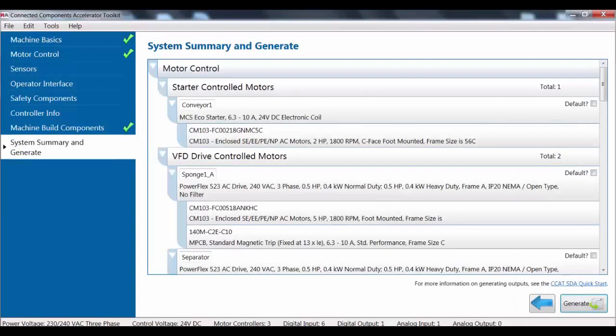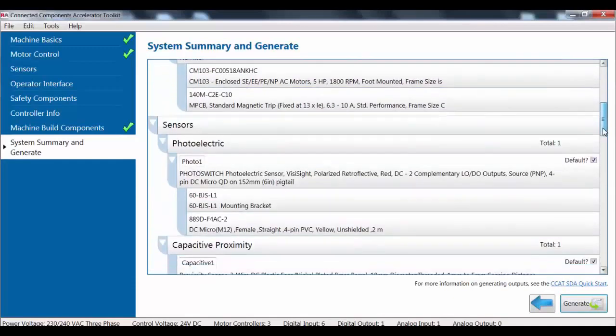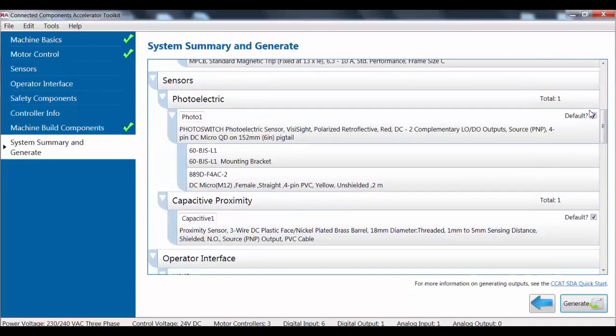The System Summary allows the designer to review and finalize their system. This is the last tab on the sidebar. The CCAT indicates which products are still set to the default rating and which ones are not. No check by them means that we did make a change to them. If there is a check by them, that means they're still set to default.